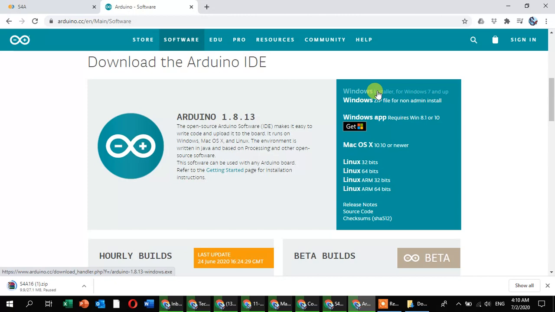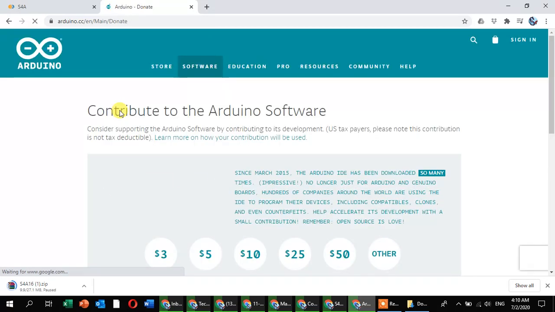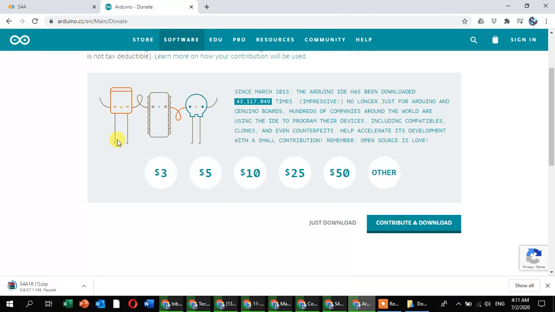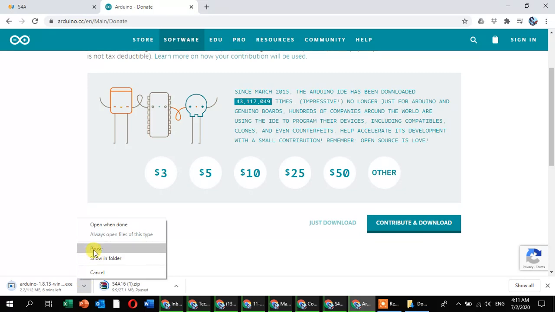Now I am going according to my system, Windows installer. As Arduino is an open source platform, if you wish to contribute to their tremendous efforts and services, you can click contribute and download, and whatever amount you are contributing is up to you. And if not, click just download and save the file. As I have already installed it, I am cancelling it.